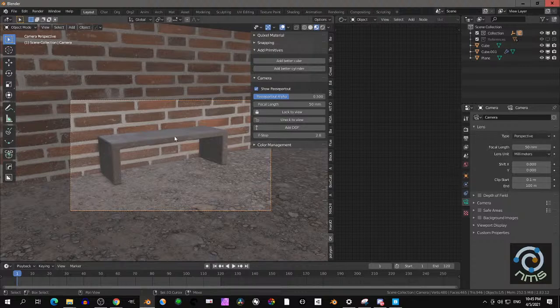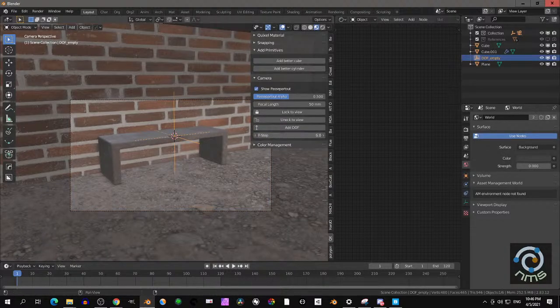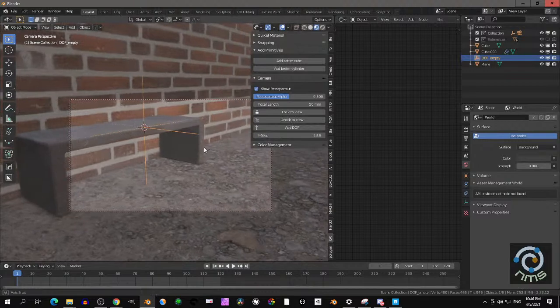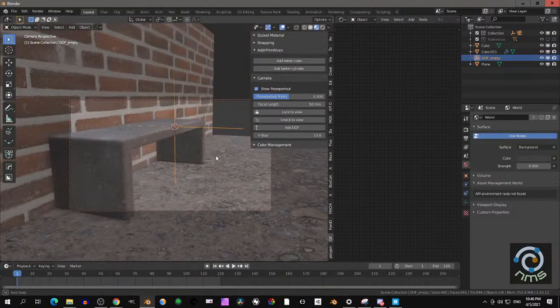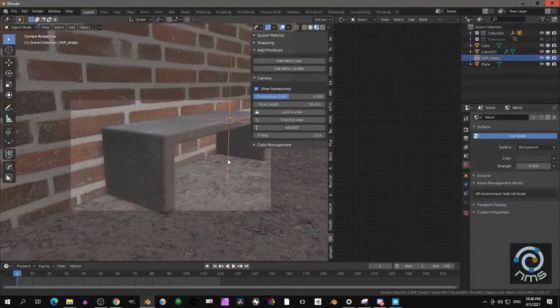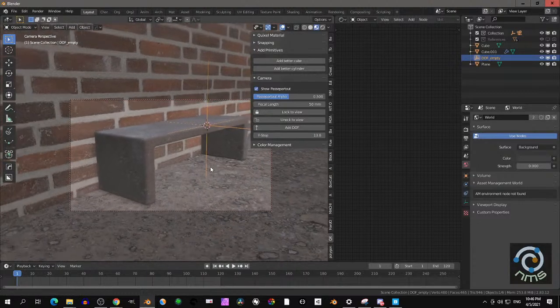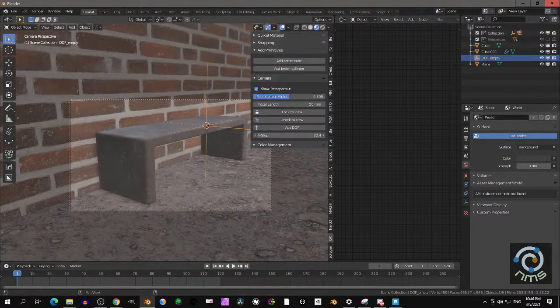And if I Shift right click on the bench and press depth of field, then it adds depth of field. Not very interesting at the moment. Maybe in another angle, or maybe an angle like that is more interesting. Like so.